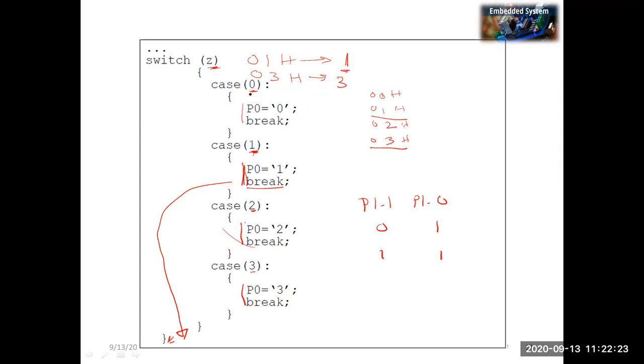The value of Z first will get compared with 0. No match, because in Z the value 3 is there. So no match, then it will go to the next case, again no match, then it will go to the next case, no match, again it will go to the next case, there is a match. Because 3 matches the value in Z. So these statements will get executed. That is, port 0 will get assigned single quote 3. Single quote 3 means the ASCII code of 3 will get assigned to port 0, and here break. Due to this break, control will come out of this switch statement and program execution ends.